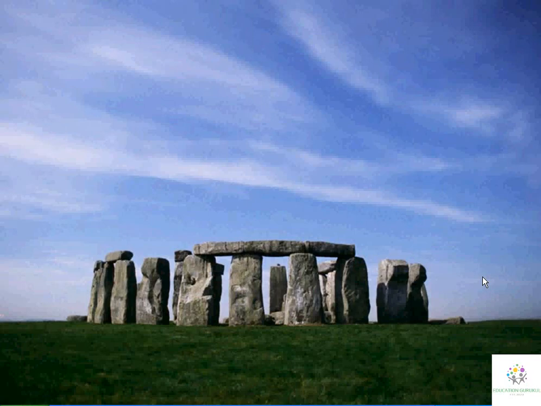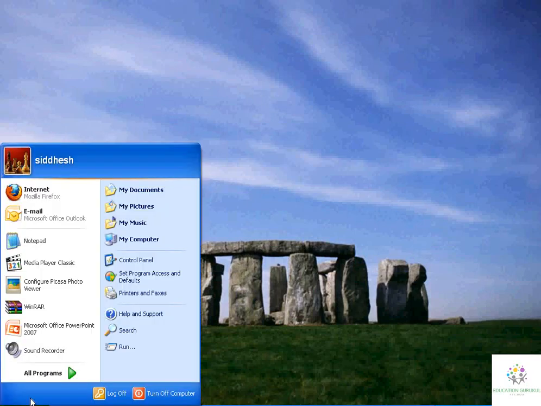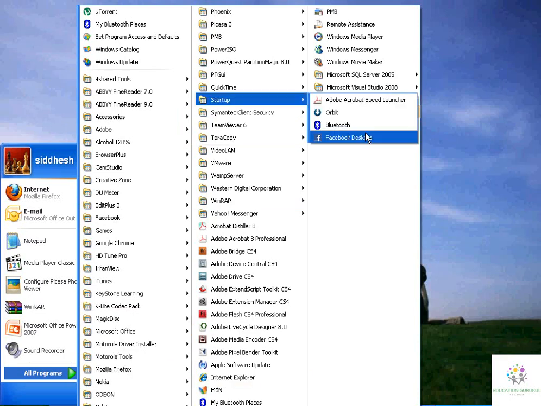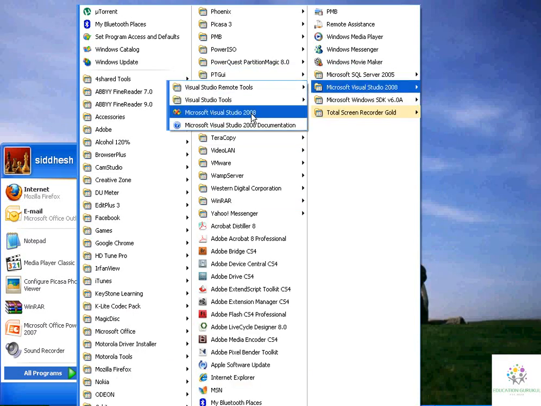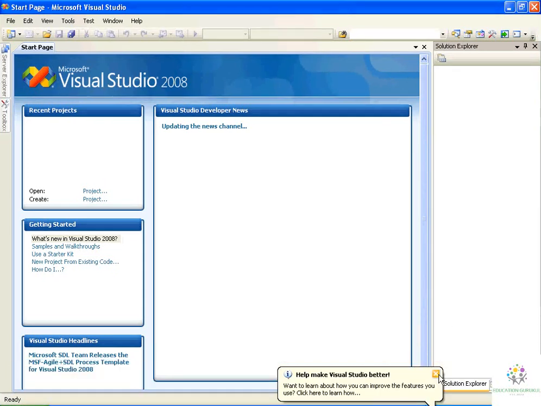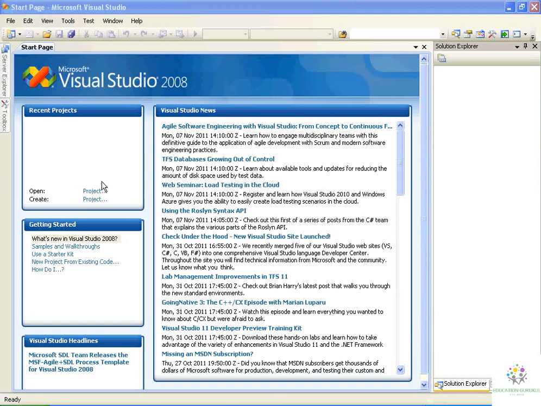Okay, let's start. Let's go to Visual Studio 2008. We are just going to see how to create an array and how to retrieve the values from an array, just for the purpose of studying. Okay, so let's create a project.